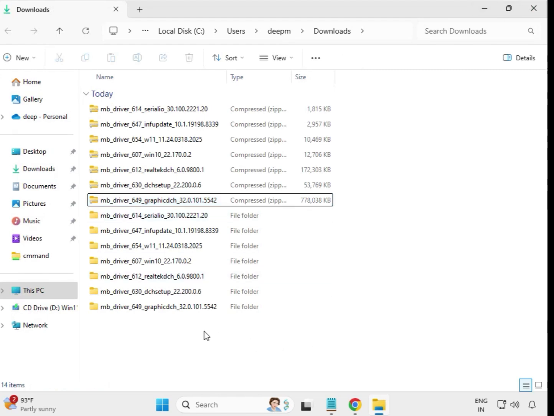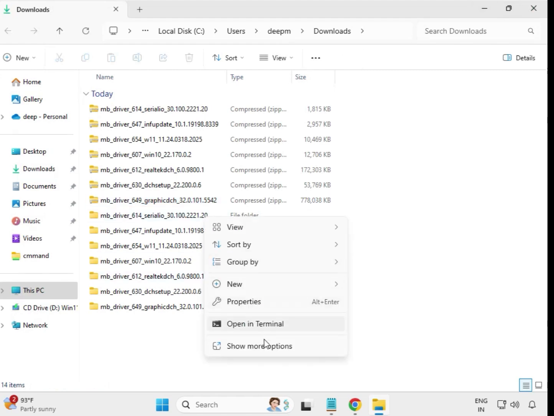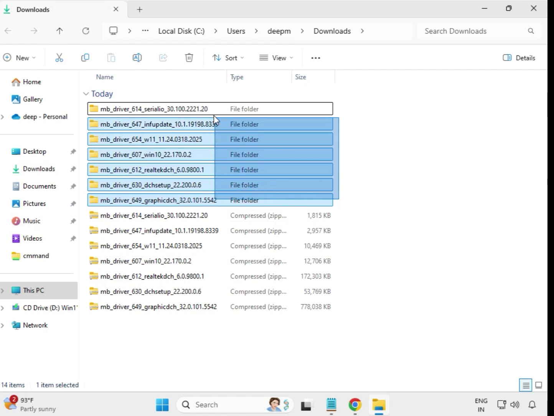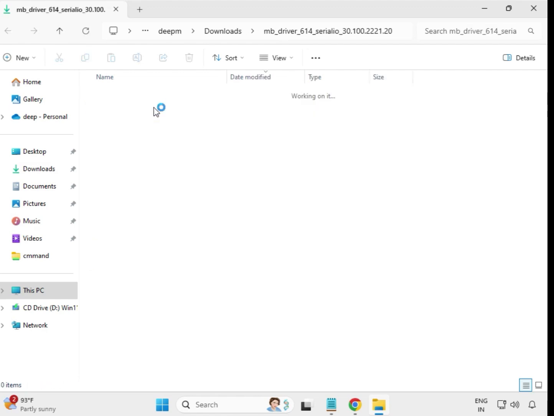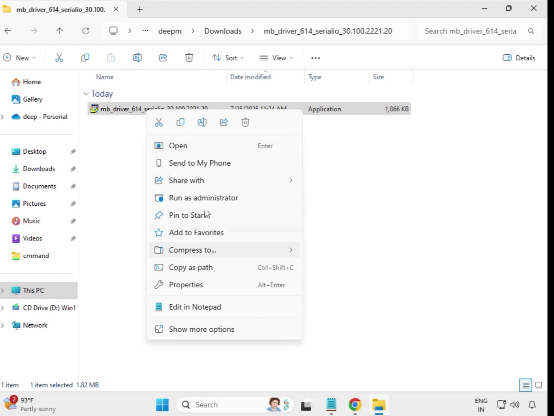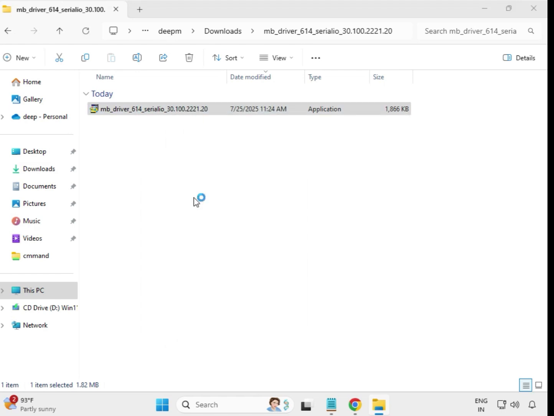Then it is done, and close it. Then just right click to refresh it. So this is your actual driver, and this is also yours, but this is extracted. So guys, first open this, select, right click, and run as administrator. Then click on yes.